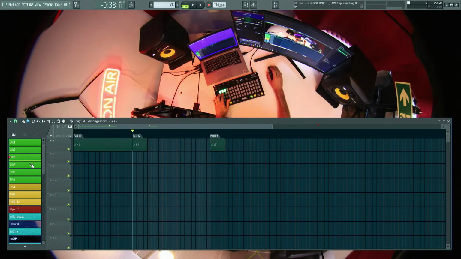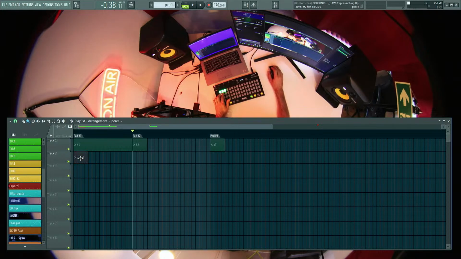And we can also add percussion on another layer, on another track. We can put other percussion, for example, here.